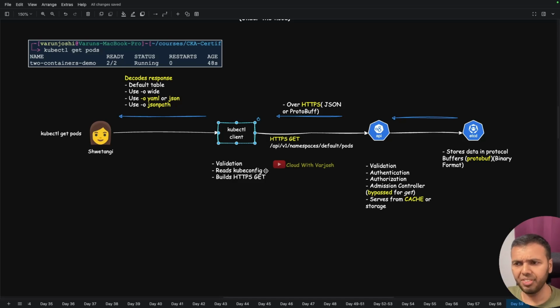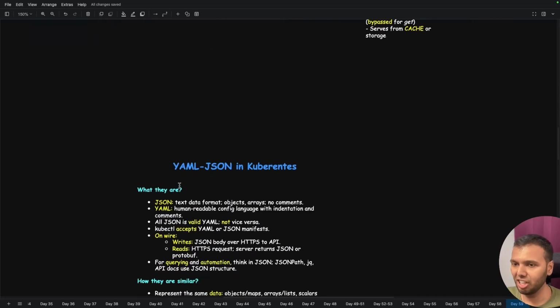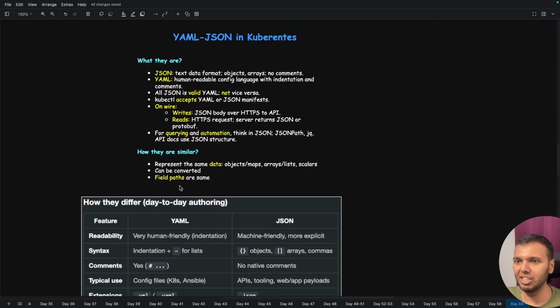I hope the entire flow is understood. Now let's do one thing. Let's discuss YAML and JSON in Kubernetes.